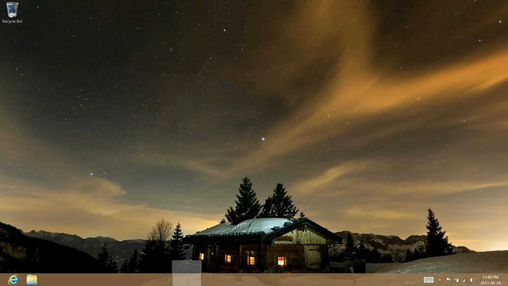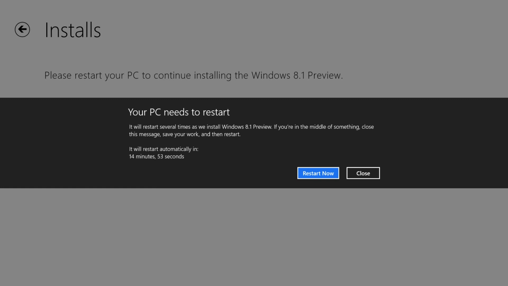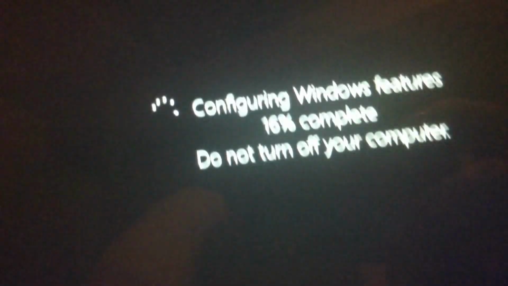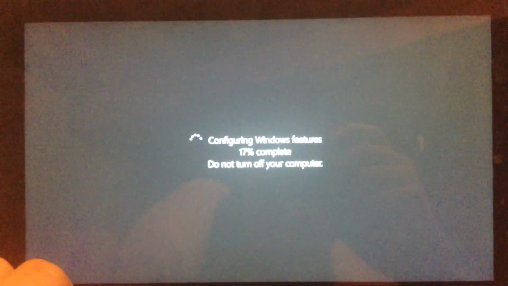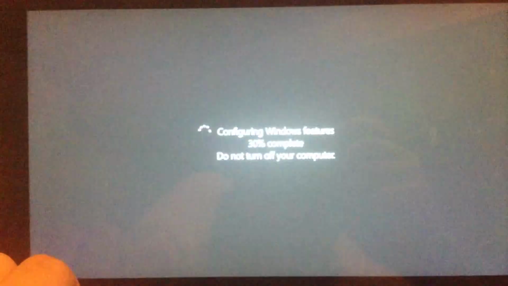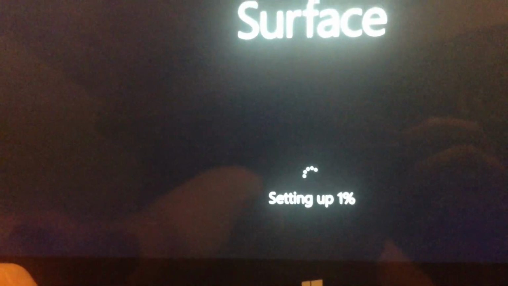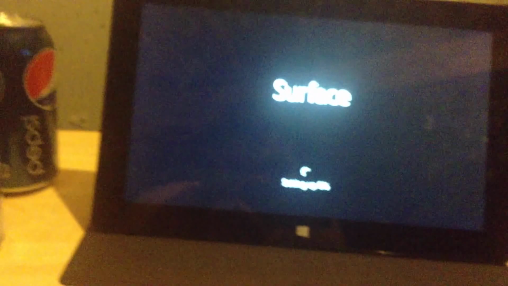Alright, now that it's done, it's just getting the update ready. Alright, now let's just go ahead and restart it. Looks like this process is gonna take some time.